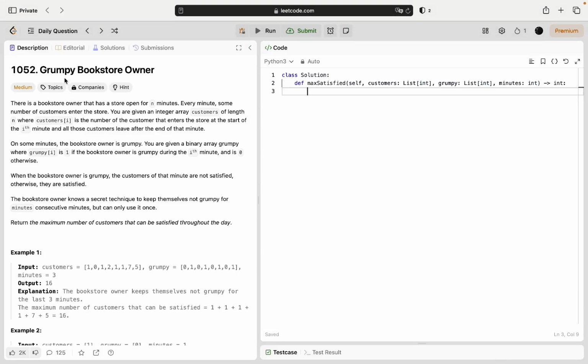Today we are going to solve Grumpy Bookstore Owner. The problem states there is a bookstore owner that has a store open for n minutes. Every minute some number of customers enter the store. You are given an integer array customers of length n, where customers[i] is the number of customers that enter the store at the start of the ith minute, and all of those customers leave at the end of that minute.